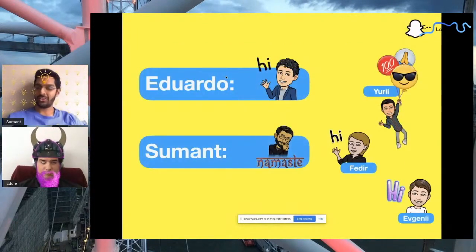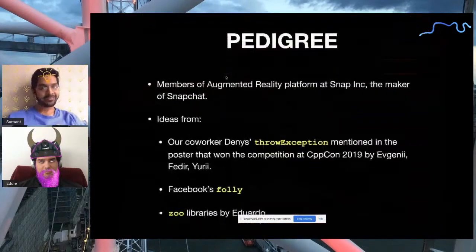And just to show you how we look, if you ever find us on Snapchat, these are our avatars, which we call Bitmoji, and this is our team members who also have helped quite a bit in coming up with these ideas.